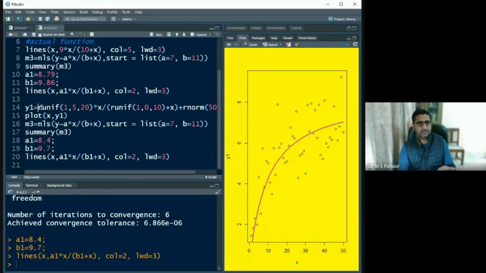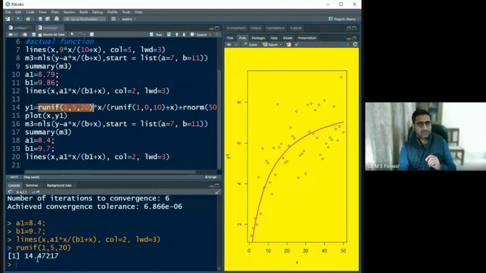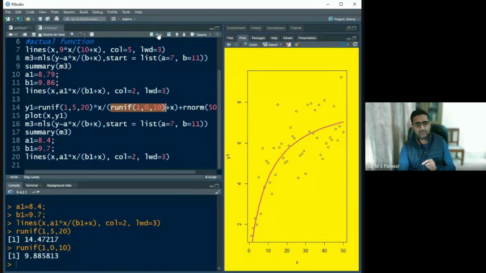runif with 1 is nothing else, simply one value generated from the uniform distribution. Earlier we considered this as 9, now we are considering it as 14. And this runif, which earlier we considered as 10 for the value of B, now we are considering as 9.8. So we are trying to make a kind of mask, so that even we don't know the value of N, and then we are going to estimate that.